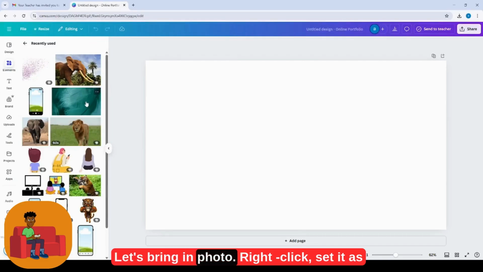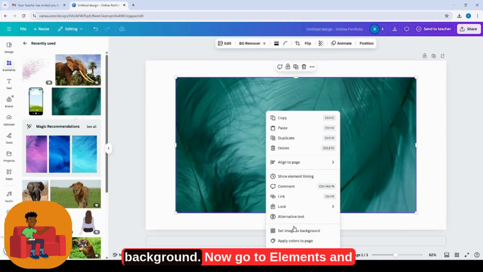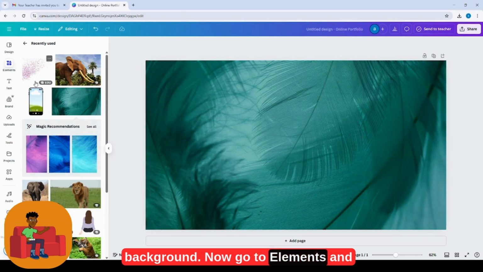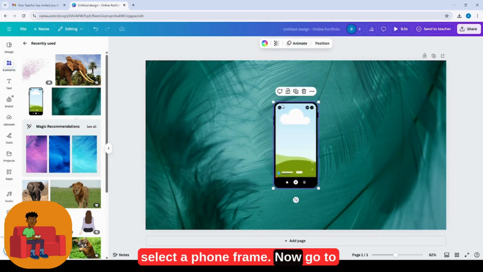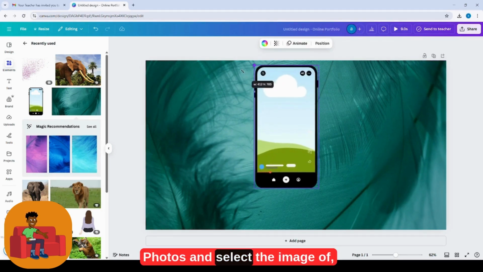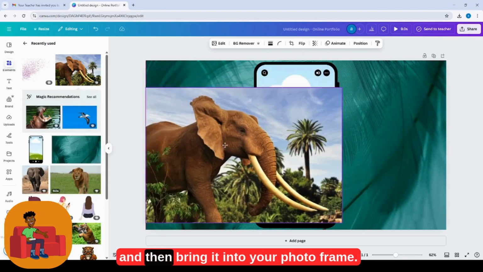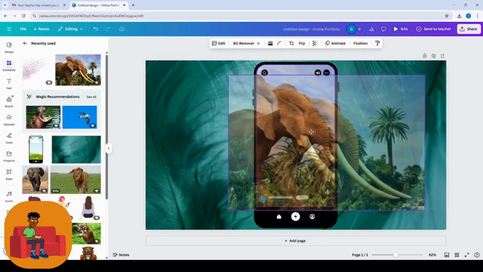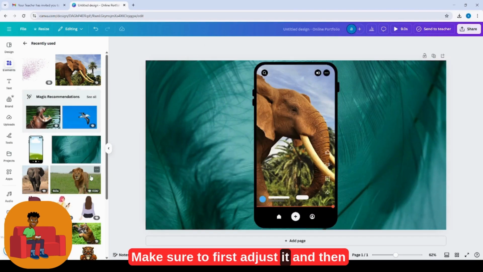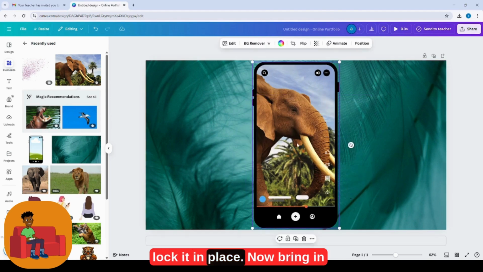Let's bring in a photo, right-click, set it as background. Now go to Elements and select a phone frame. Now go to Photos and select the image of the elephant, and then bring it into your photo frame. Make sure to first adjust it and then lock it in place.